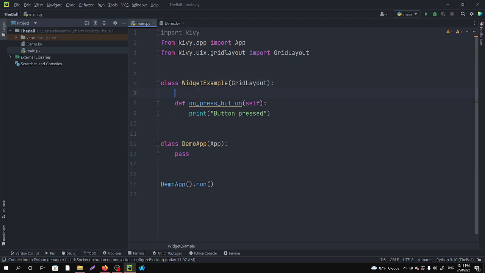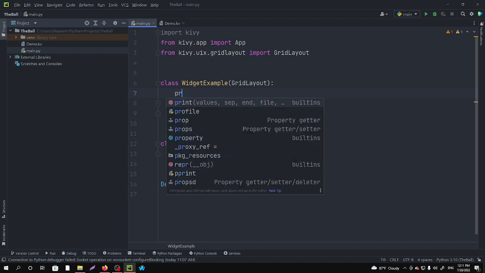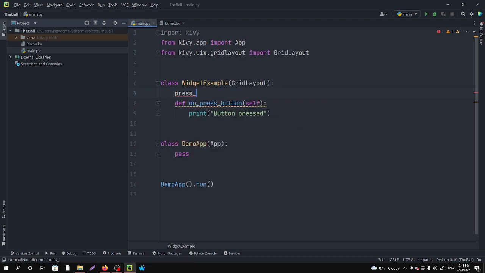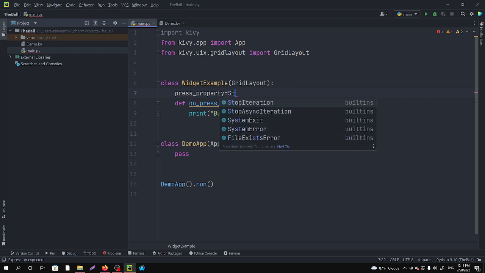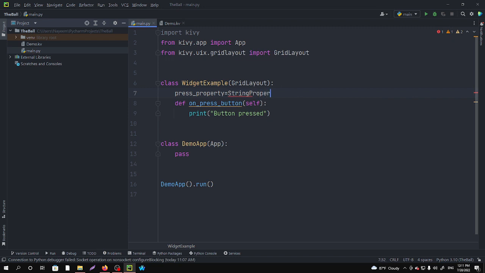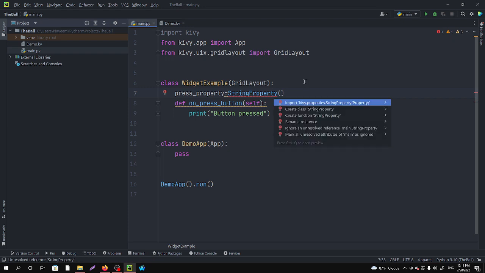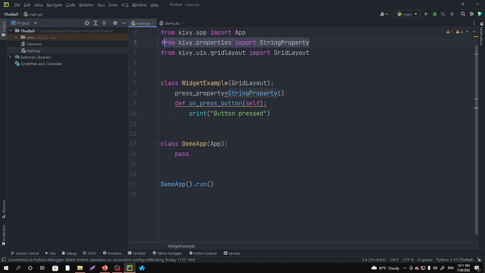I have to make a property, I am naming it press property, equal to string property, because we are displaying a string in here. We have to import the string property here. Just press Alt and Enter. If you are in PyCharm, then it will automatically add the import here. In the string property, I want to make a default text.